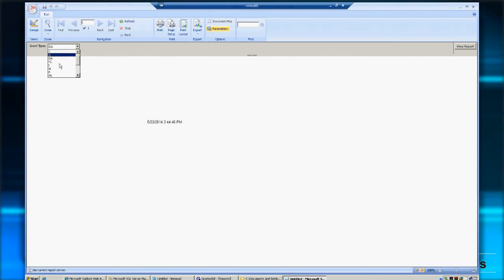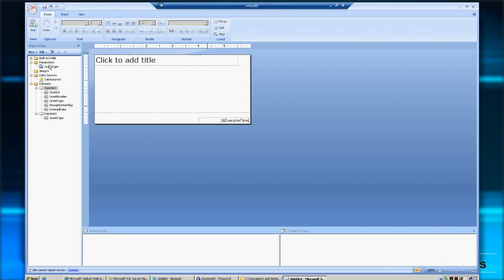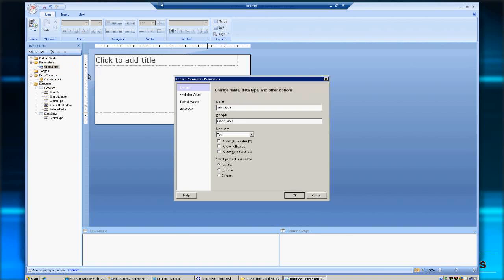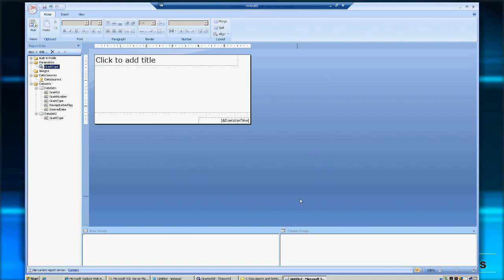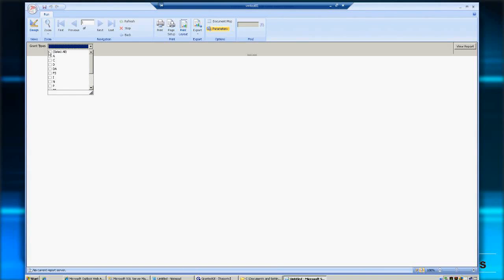Oh, one other thing. Notice in this drop-down list, it still only allows you to select one at a time. Go back to design. Go right-click on this parameter that we just made. Parameter properties. This checkbox here, allow multiple values, will create it so that you've got these checkboxes here so you can select multiple values, all, none, or somewhere in between.